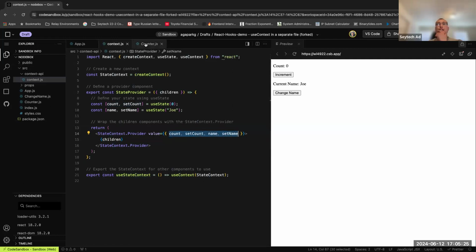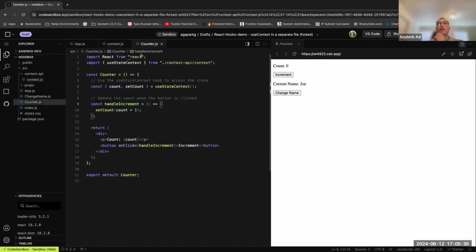And from the child components individually, we're not destructuring all of them in each component. We're just destructuring the values that we need. If you think about this context API, it's just like the fridge, right? The refrigerator, we're just picking up the ingredients that we need to be used for this counter component. Same thing for the change name: we're just getting name and setName. If I click change name, changing to Alex, it's just hard coded. And if I click increment, it will just keep incrementing.